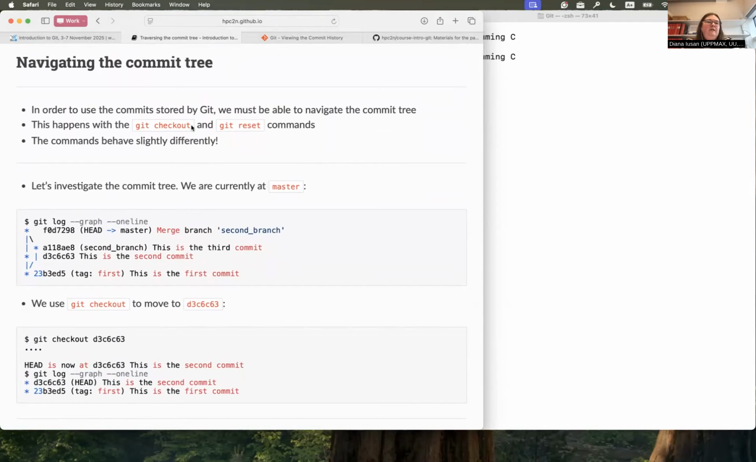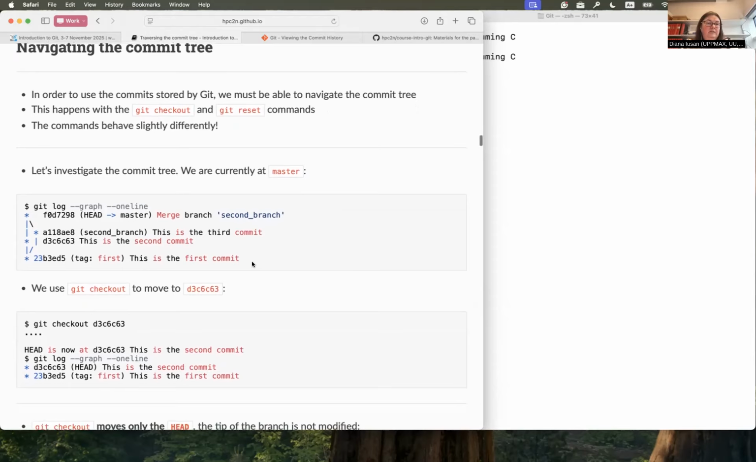Okay. Now, how we can navigate the commit tree. So we've seen that we can output all the history of the commits with git log or the reflog. But if we actually want to get to different points in time and check the files, not just seeing the differences, but go back in time to a certain commit, then what we can do is to use the git checkout command and sometimes git reset. And I will explain when one should use either of the two.